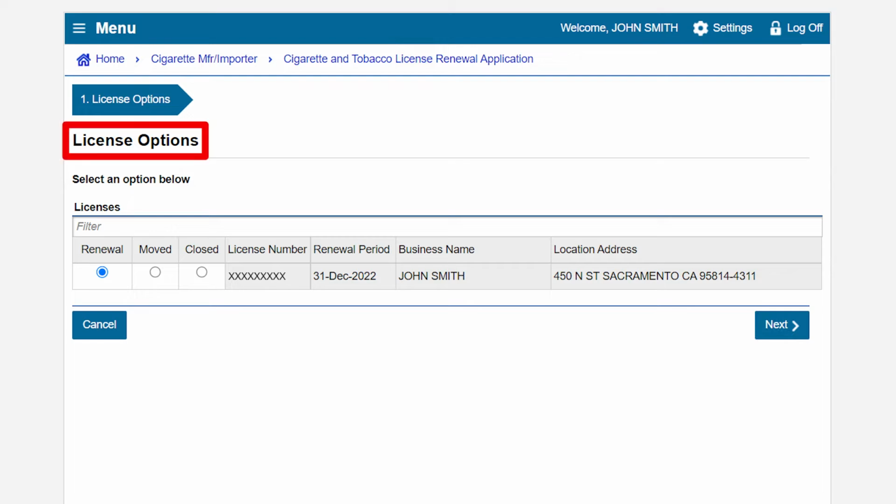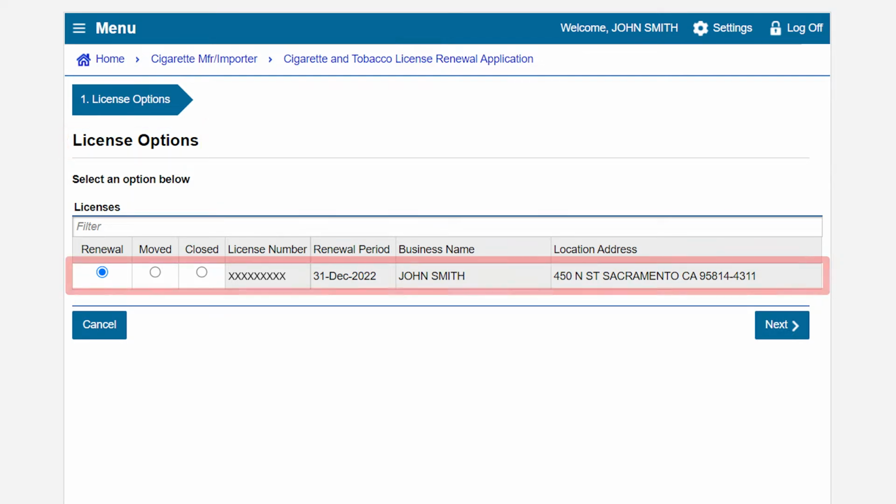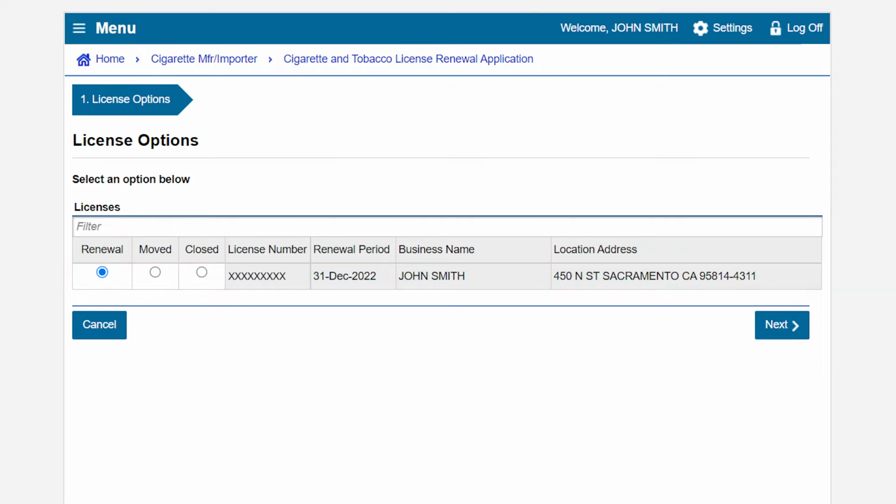This brings us to the License Options page. You will see a list of licenses eligible for renewal. You have the option to renew, move, or close a license for each location. In this example, we will renew a license. We will leave the renewal option selected as is and click Next.